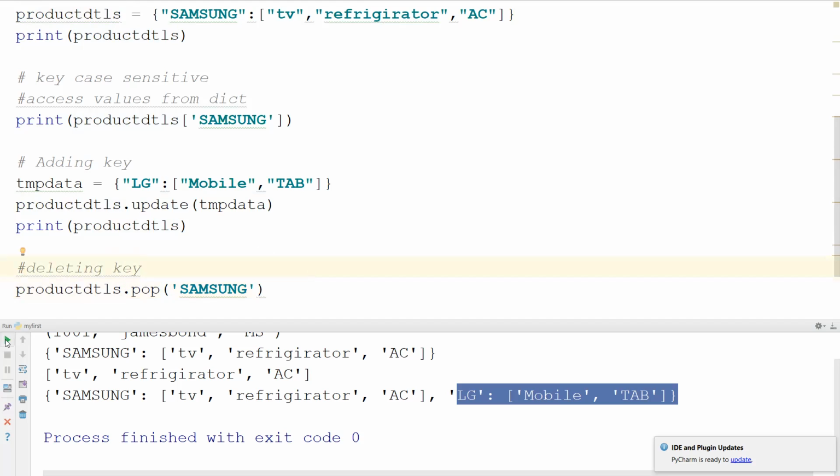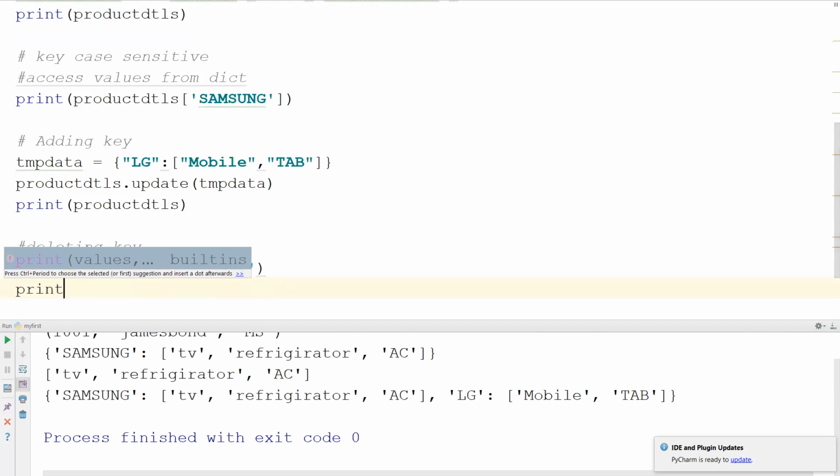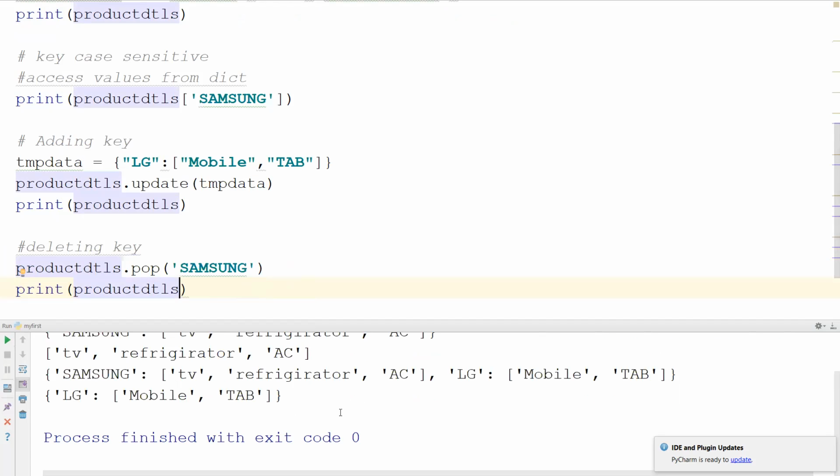Let me execute this. Print product details. I have deleted that key. Check it. Yes. Finally, I have only LG. I have successfully deleted the Samsung key and values by using pop.